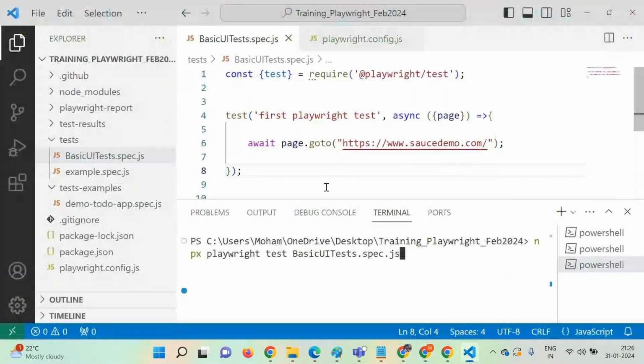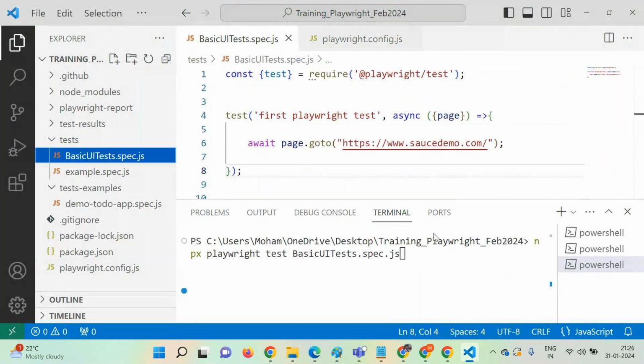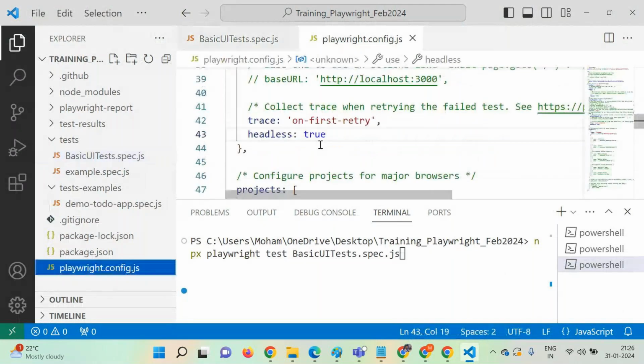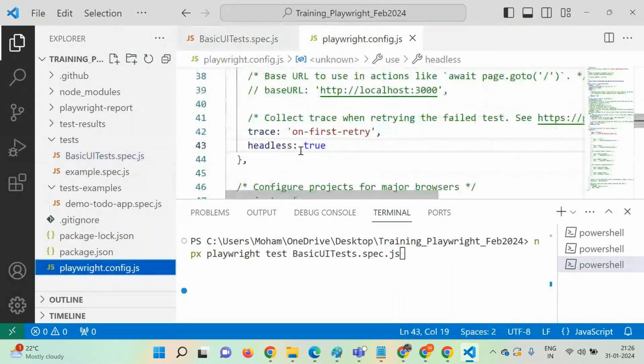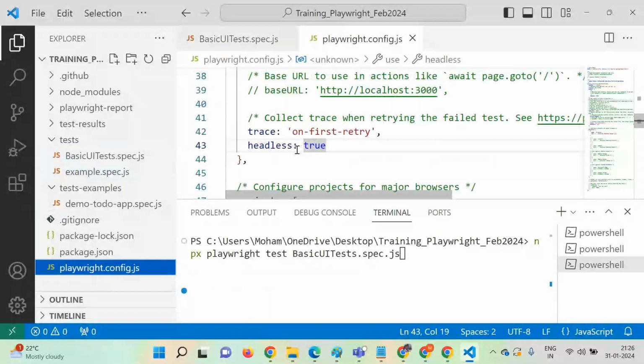If you do it in the configuration file once, you don't need to type it again and again in the command line, and it will be applicable for every test case. That is the best practice: you just put it once and everything will be there. First keep headless false.